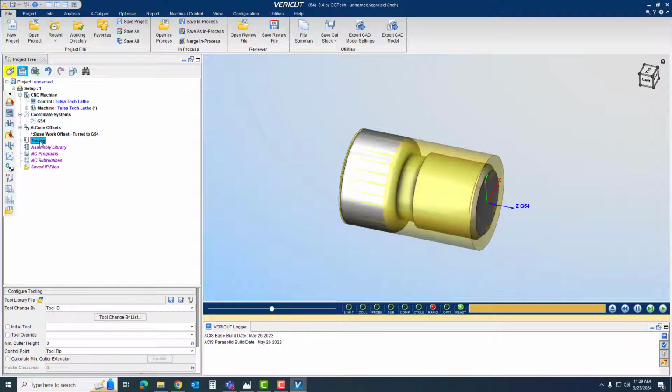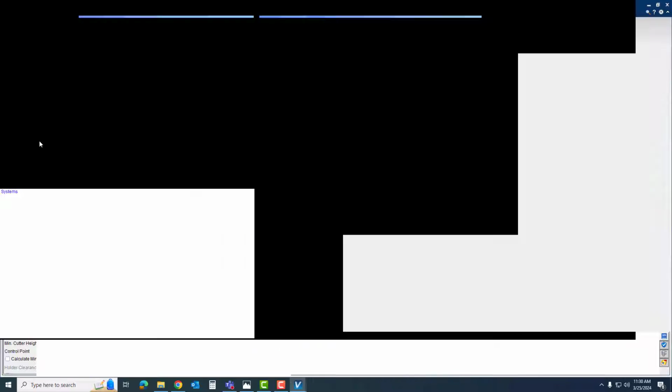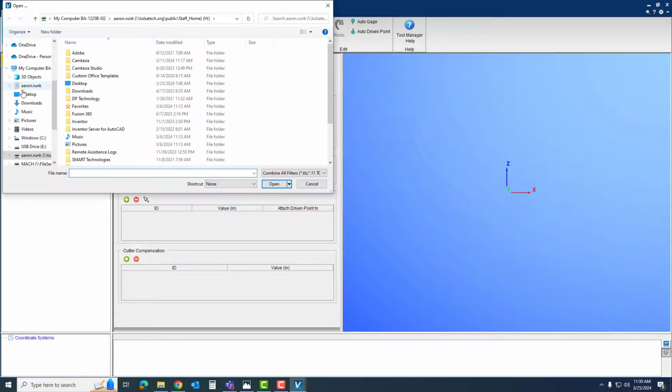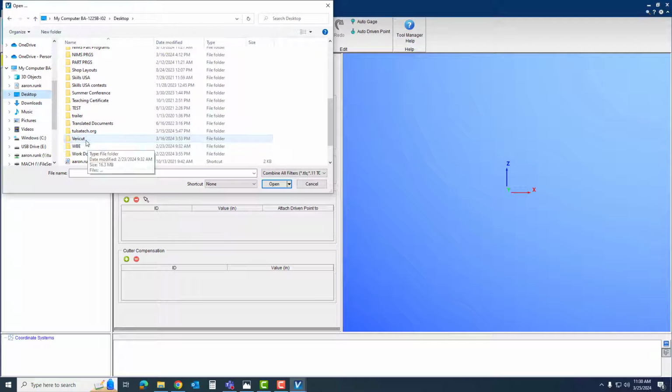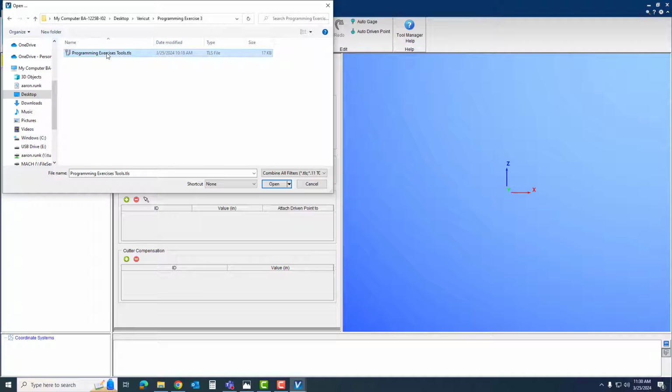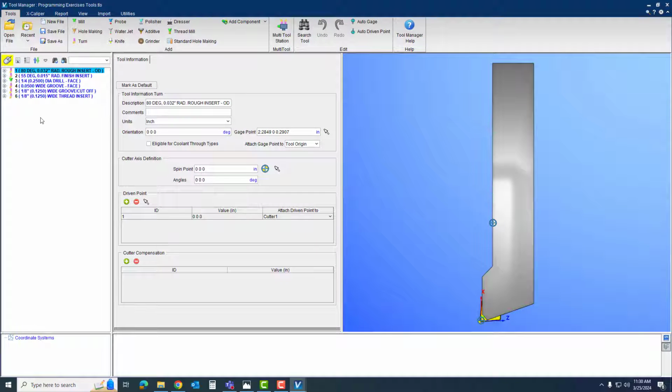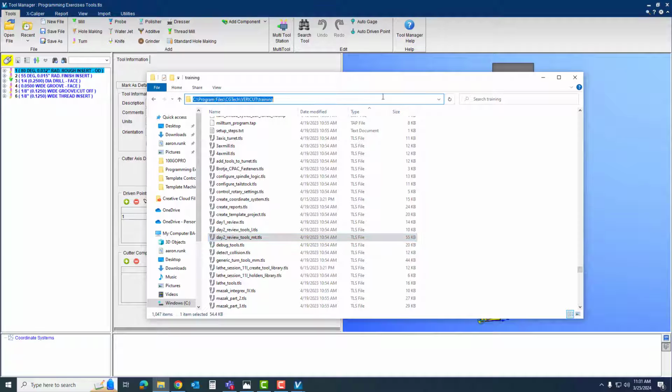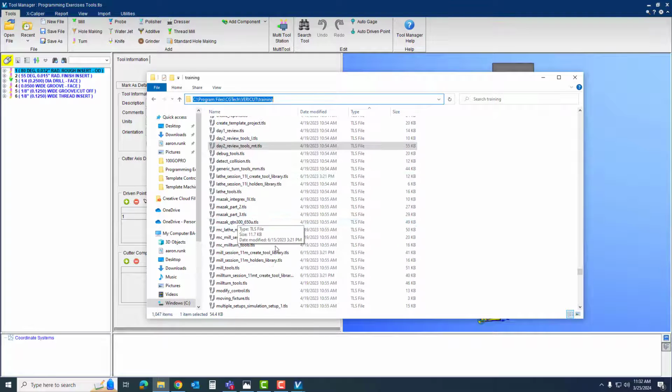The next thing I'm going to do is go to my tooling. Now if you have a tooling file to bring in, that's great. So what I'm going to do is bring in the one that I have created for this example by double clicking. I'm going to go to open file. Let's go to that Vericut folder, exercise number 3, and I've got my exercise tools right here. I'm going to hit open. Now this tool list was a generic tool list, so if you are looking for more tools, you can always come right here and you'll see that inside the training folder there is a list of lots of tools that you can go through.